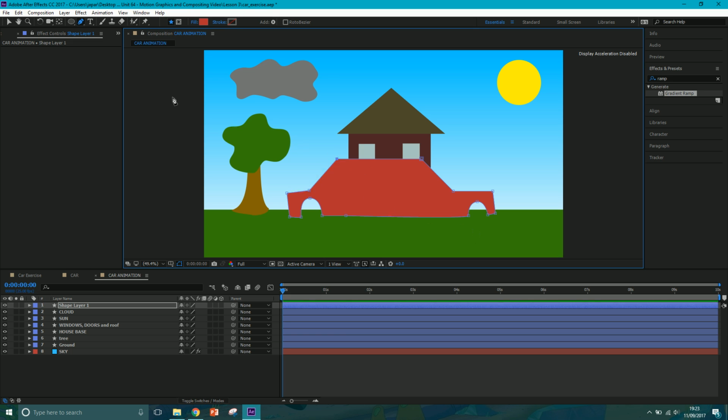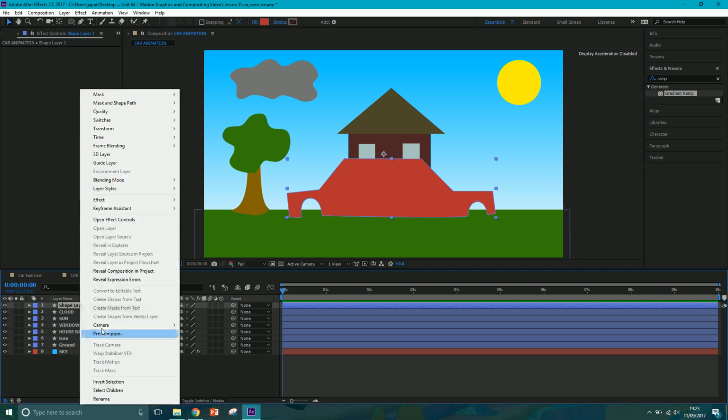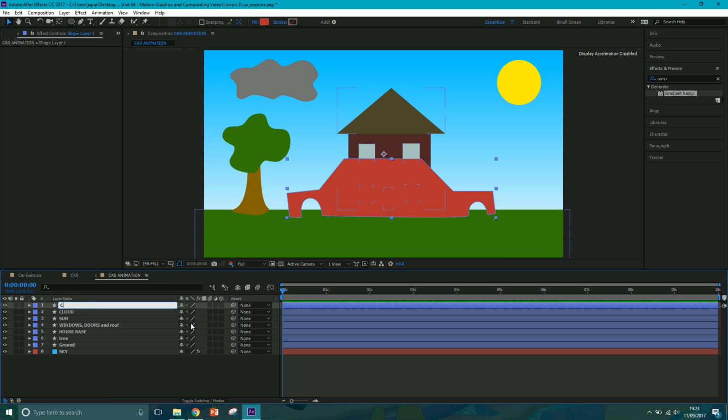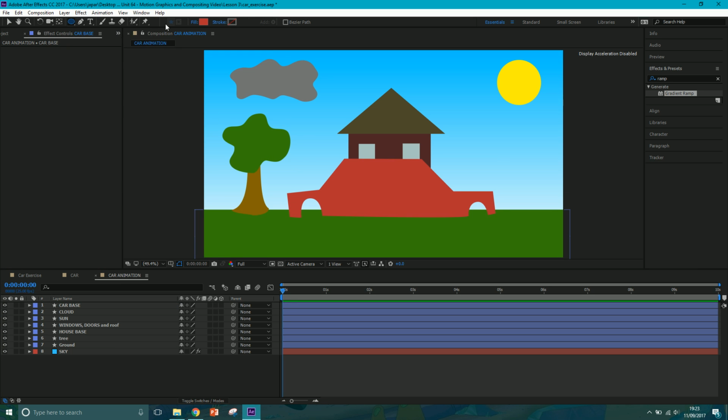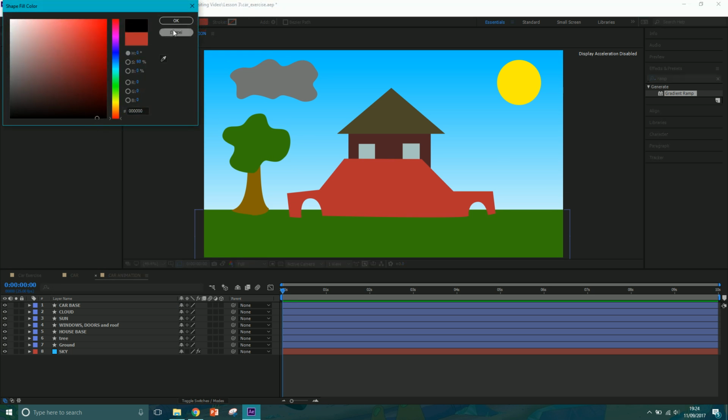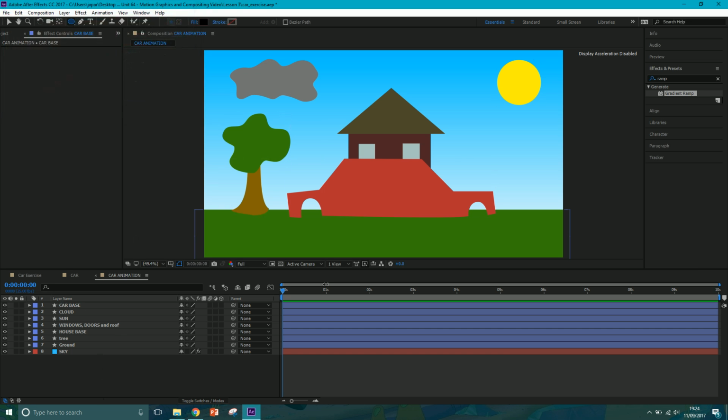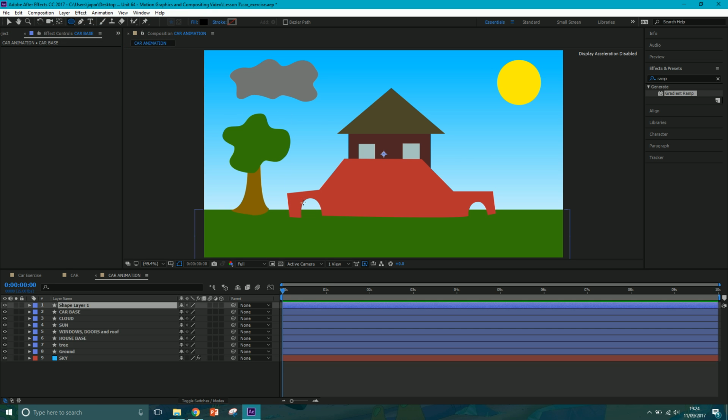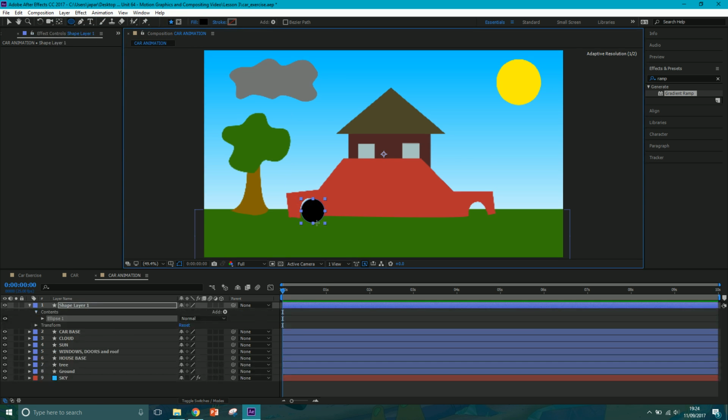And we've got a very, very basic car shape, and you can spend some time making it look nicer, but I'm not going to bother really too much. Okay, so let's call this car base, and then let's get 2 wheels. So let's get a black circle, make sure nothing's selected, and do something like that.